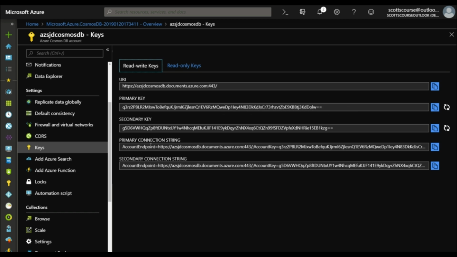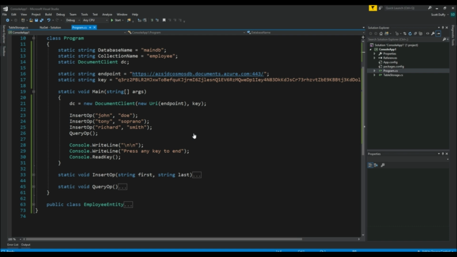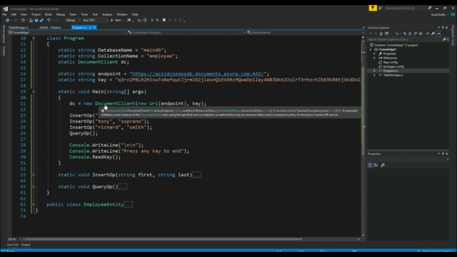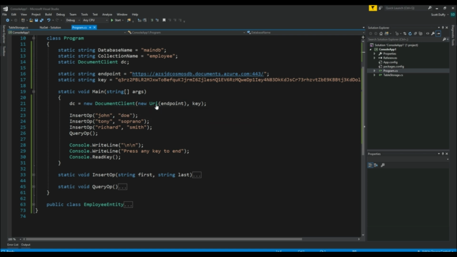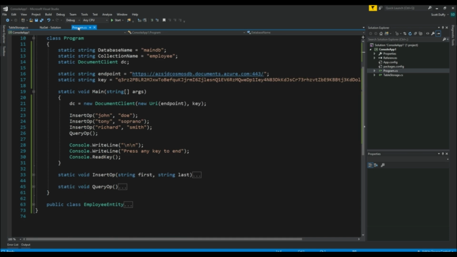Okay. Now there is this concept of a connection string, but unfortunately the Azure APIs don't just take in the connection string the way they do with table storage. You have to pass them in separately as an endpoint and a key. In the main body of the program, we just create a document client passing the endpoint and the key. So it's a lot simpler than what we have in terms of connecting to the storage account and then creating the table client as two steps. Now I've also broken out the insert and the query into separate methods like we did in the table storage. I'm going to open that up.